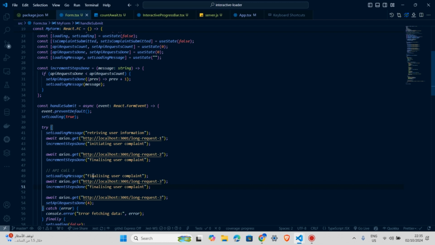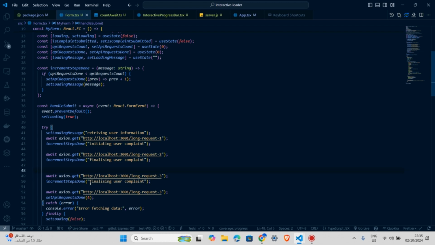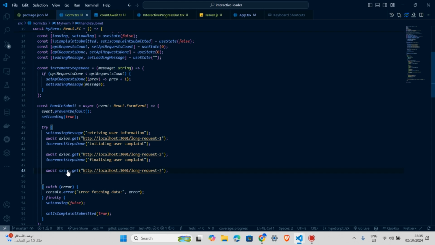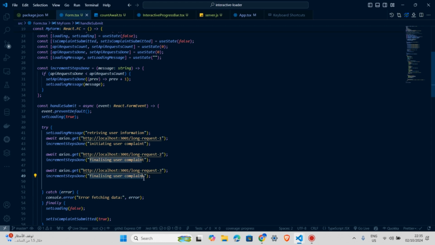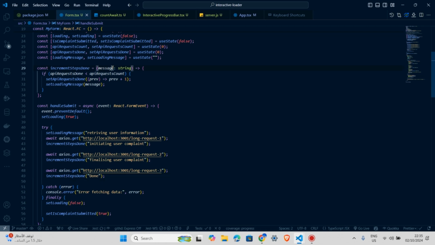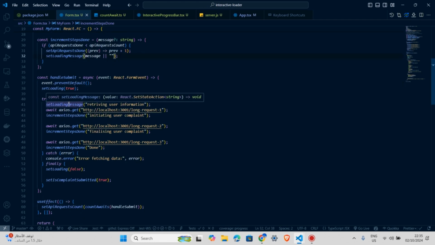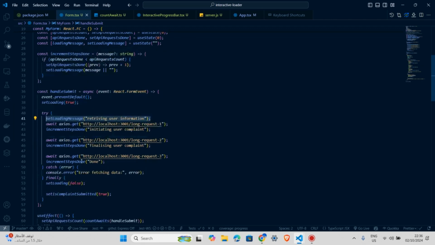And then at that point we can also maybe change that to, we can remove the 4th request actually. Yeah, and we don't need to have an increment. Actually we do. We can just replace this with done, for example. We can also make this optional, so it's either message or empty string. And the one reason that we need to explicitly set the message here in the first step is because we are not incrementing steps done yet.